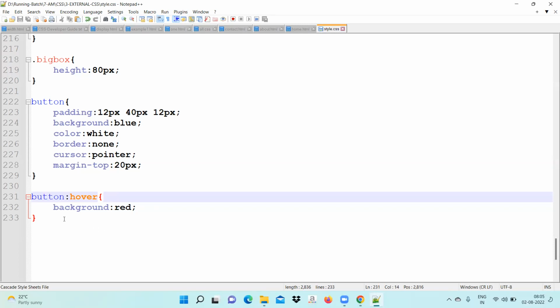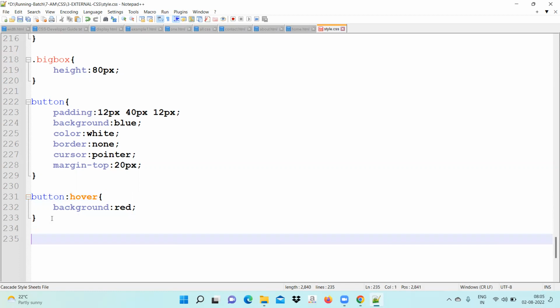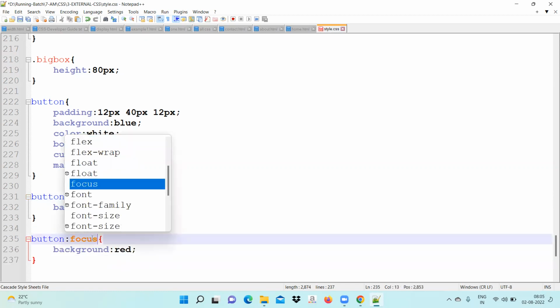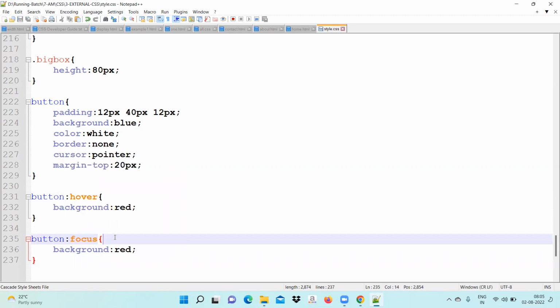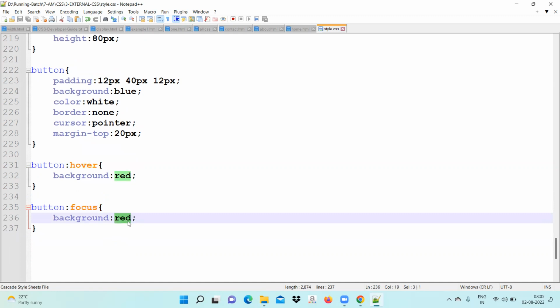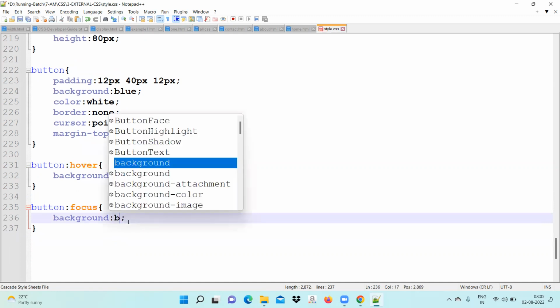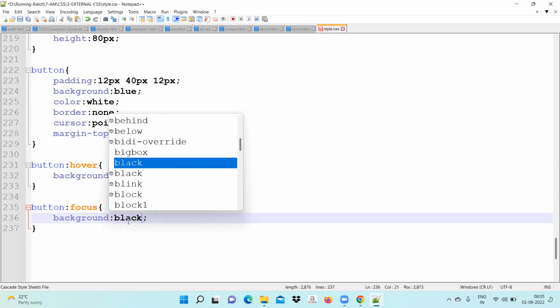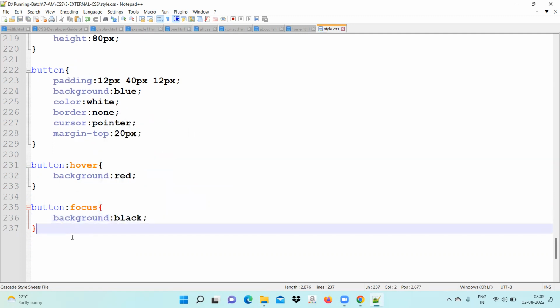Next, after that, button colon focus. When you click on the button, it should convert into black color. By default it will be blue. When the mouse touches, it will convert into red. If you click on that, it will convert into black.